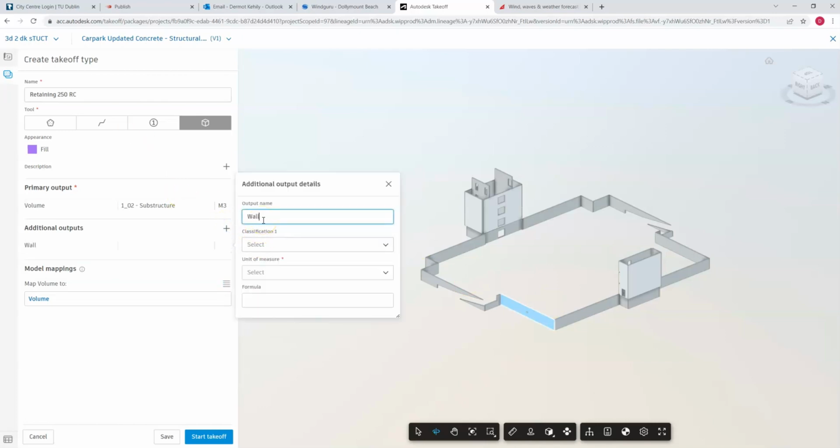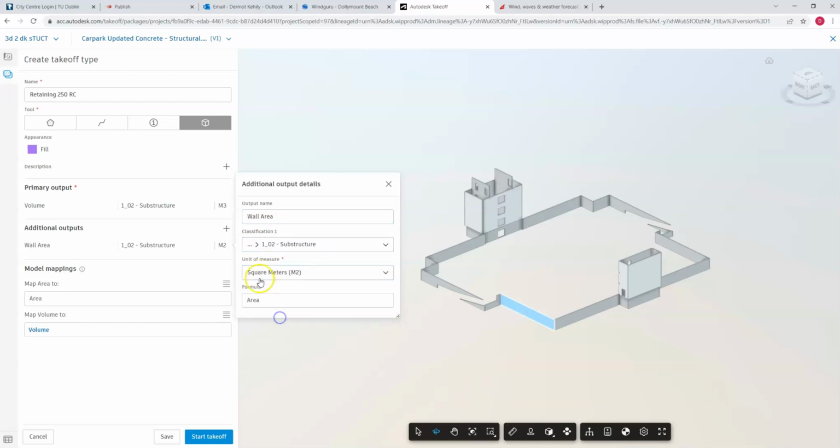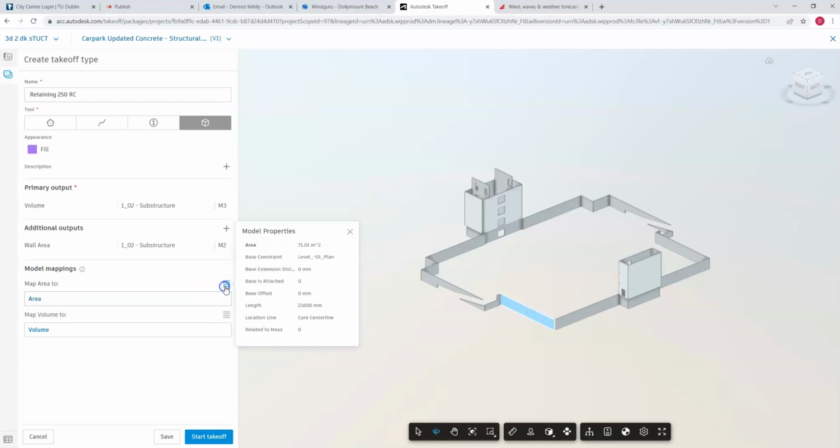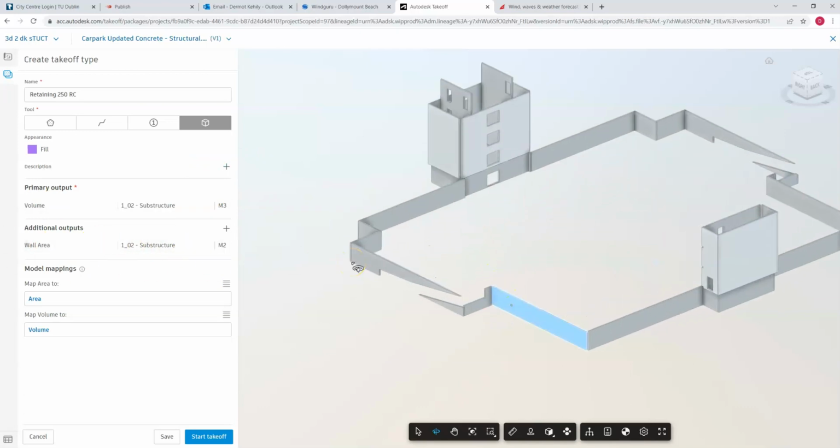Of course, my wall area is important as a calculation. That wall area, also substructure, will be in meters squared, and I'm looking for the area. Once I type area in there, I'll get the map over here and I'll type in area. So there's a BIM object property also, as I said before: volume, area, and the length. And then what else would we be looking for? We'd be looking for our formwork. Now our formwork, for the retaining wall, is just going to be our area on one side. So I pretty much have that there anyway, so I don't need to create it again and have the exact same measurement.